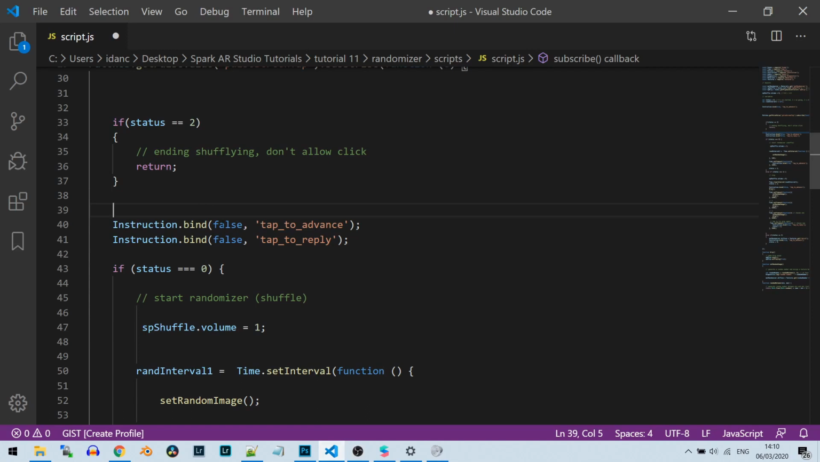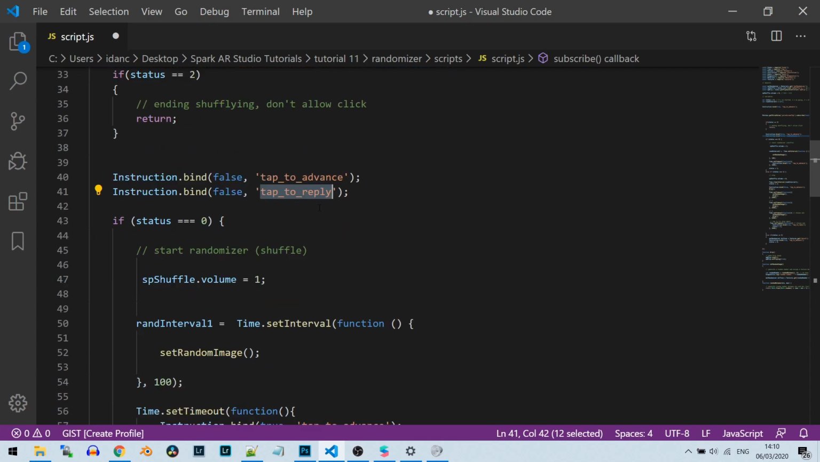So I'm hiding. How do I hide it? I use instruction bind, where instead of true here, which says display it, show it, I'm putting false. So this accepts a Boolean value, which is either true or false. So putting false to this token and putting false to the second token means that none of them will be displayed if they are displayed.